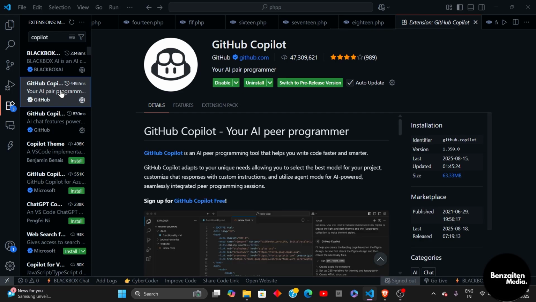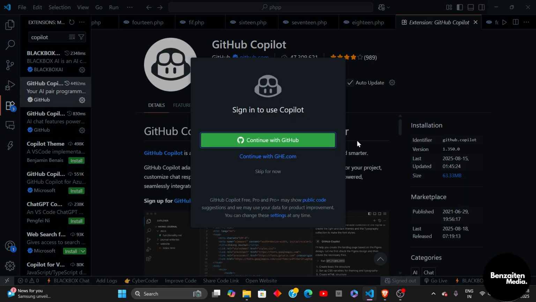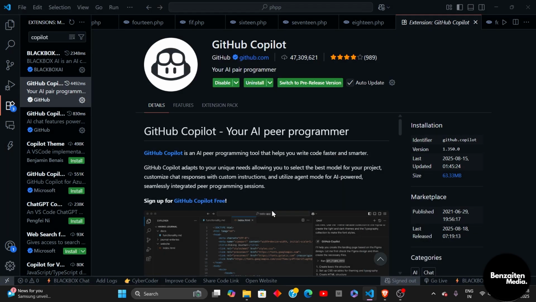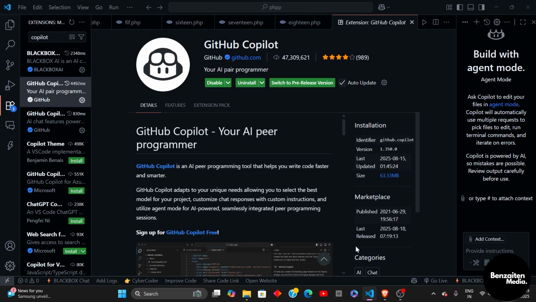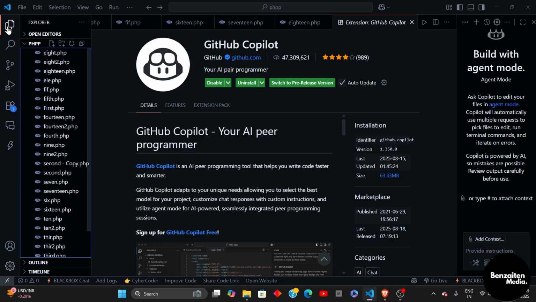From here you need to simply install this GitHub Copilot by github.com, and after installing, here at the bottom you will see the GitHub Copilot icon. Just simply sign in to use your GitHub Copilot account, and you can skip it for now if you want to. But if you sign in, you will see the single GitHub Copilot icon. That means basically your GitHub Copilot has been activated.